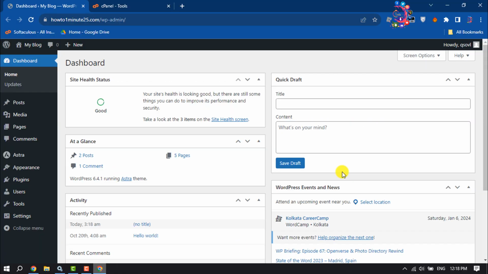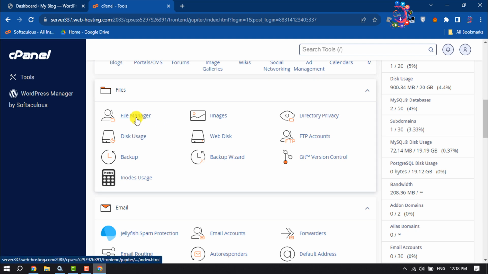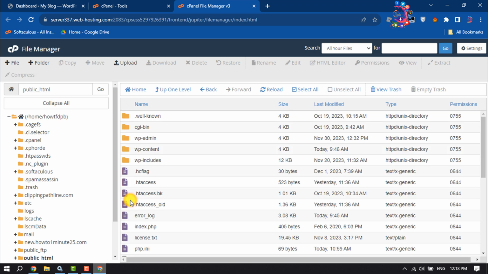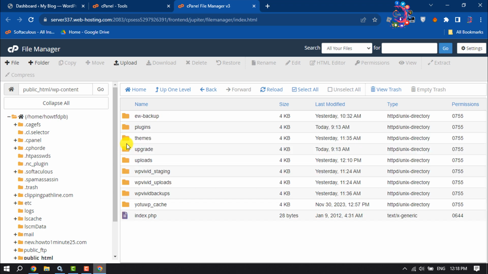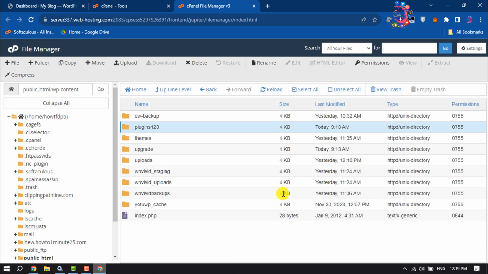The first solution is to disable all plugins for your WordPress website. To do that, open your cPanel, search for File Manager and open it, then open public_html and open wp-content, and here you will find the plugins folder. Select it and click on rename, and now change the name of the plugins folder. Click on rename file. Once you change your plugins folder name, it will deactivate all of your WordPress plugins.